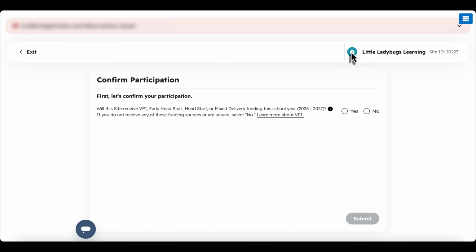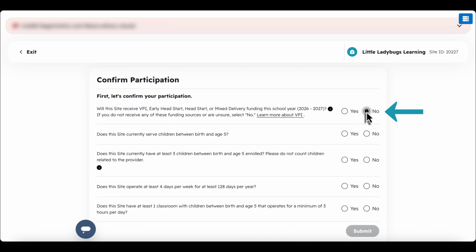Primary Site Administrators, or PSAs, are required to confirm participation and accept the assurance agreement before any other site administrator can enter registration. Once the assurance agreement is accepted, additional site administrators can access registration. Start by answering the first question. If you answer yes, click Submit and move on to review and accept the assurance agreement. If you answer no, 4 additional site participation questions will appear. Answer the 4 additional site participation questions and click Submit.